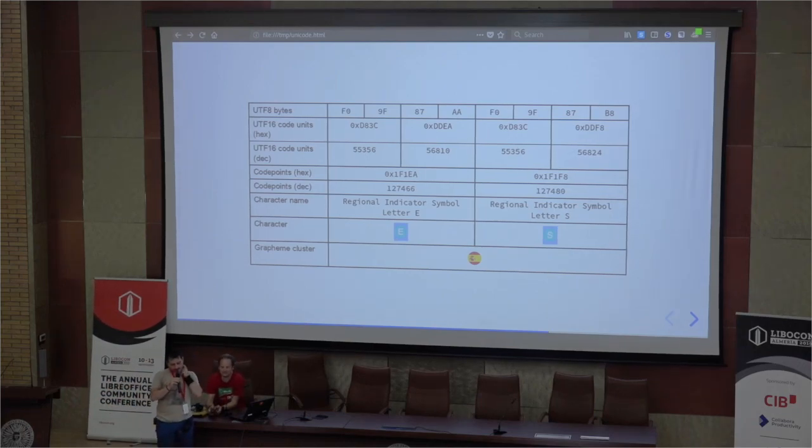Also, something that I haven't told you that is important to remember is that not all 1.1 million code points have a character. Most of the code points are reserved for future use. And there's a whole different world of pain when you have missing characters or you don't have the specifications for all the code points that your text or your files are using.